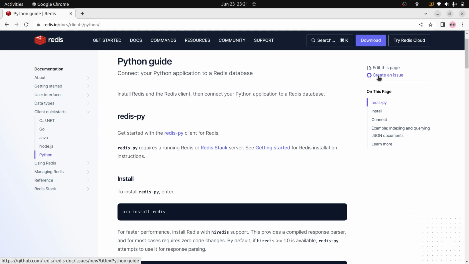I will try the Python client for Redis. This is the Redis website, and this is the Python guide page. Connect your Python application to a Redis database. Install Redis and the Redis client. Then connect your Python application to a Redis database.